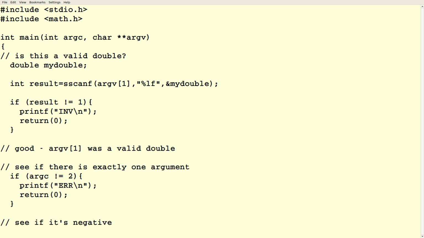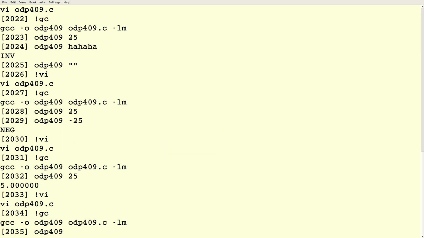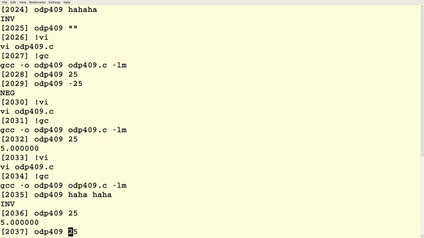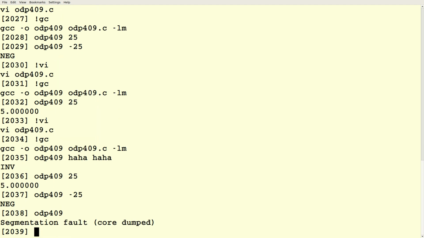So let's check the argument first to see if it's a valid double. And if it's not, we'll say invalid. If it is, then we'll check argc to see whether or not we have exactly one argument. Right, so this works fine if I have two arguments. This works fine if I have a valid argument. It works fine if I have a negative argument. If I have no arguments, I get my seg fault.